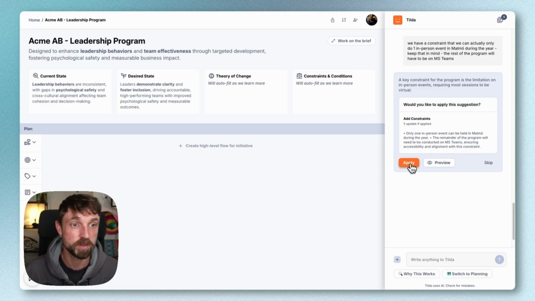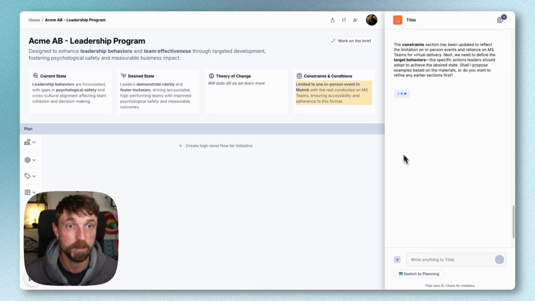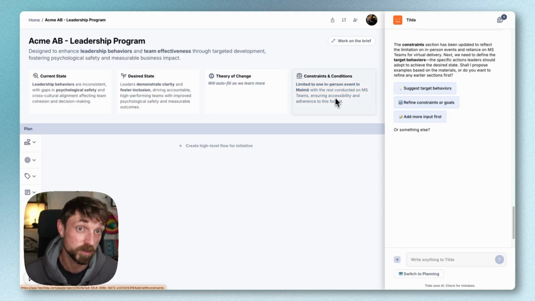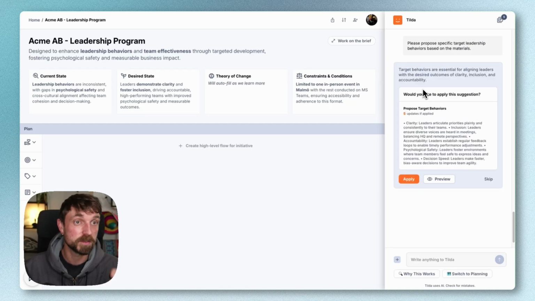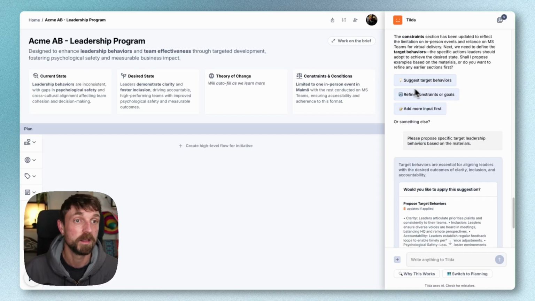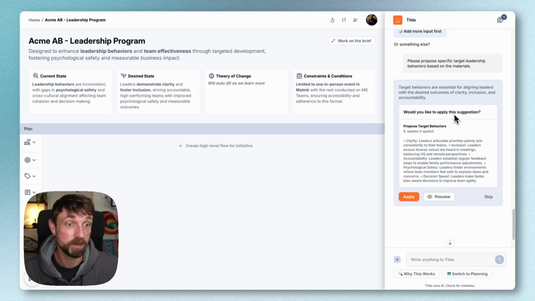So I've added a constraint there, and Tilda will take that on board and pop it into the constraints element there. Let's keep working through. I really like using those dynamic buttons because they are different depending on the conversation you've had, the information you've uploaded, and the project that you're developing. So they're a really quick way to move faster through building a project out.